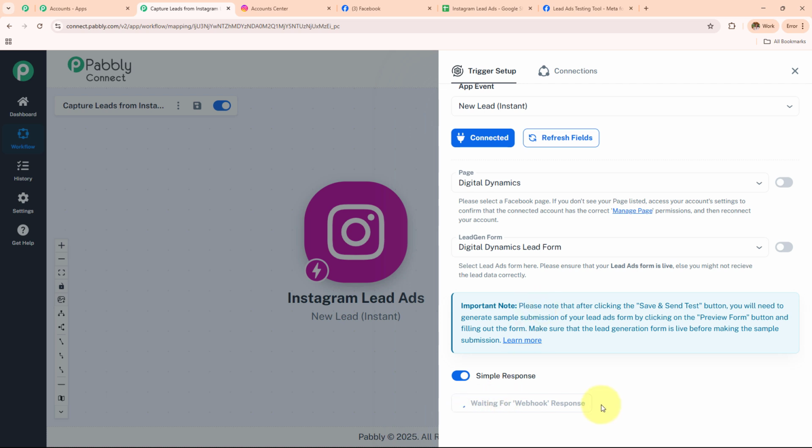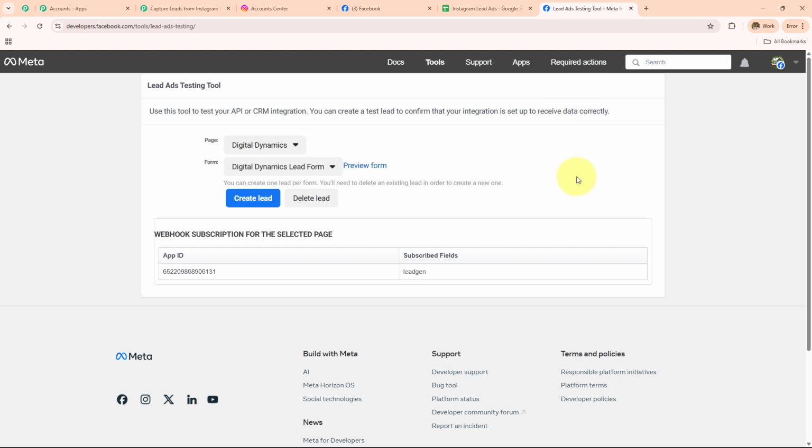And now I need to make the test submission so as to capture the webhook response over here. Now test submission means I'm going to generate a lead in my Instagram lead ads, and if I receive this lead in my workflow, then this means the connection setup that we have created between Instagram lead ads and Pabbly Connect, that is successful. So here I'm going to open this lead ads testing tool and I'm going to click on this preview form and submit the form and generate the lead.